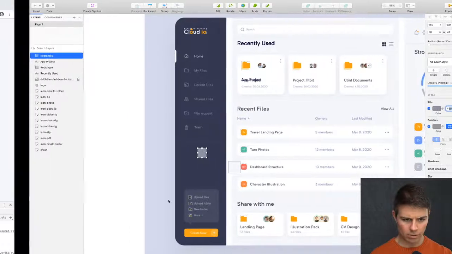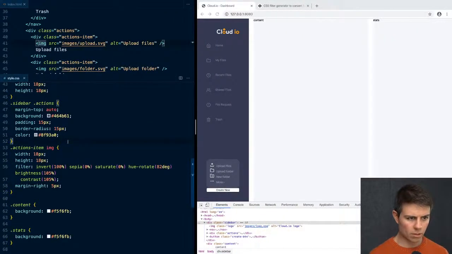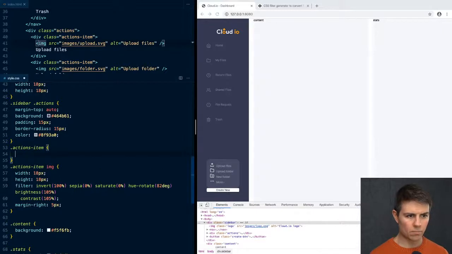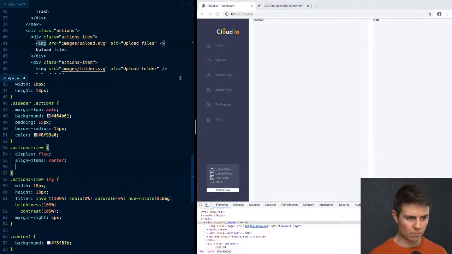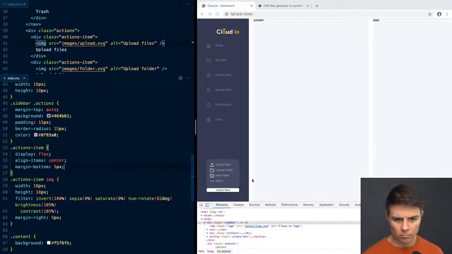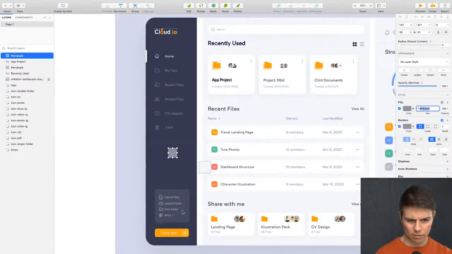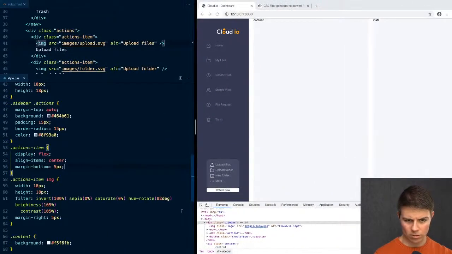And maybe we need our little centering trick too, so we can make the actions item be display flex. We can align items to the center. Yeah, neat. Except they're all crushed together now. So let's give them some margin bottom of a few pixels or something. It's okay. Okay, that's close. That's close.